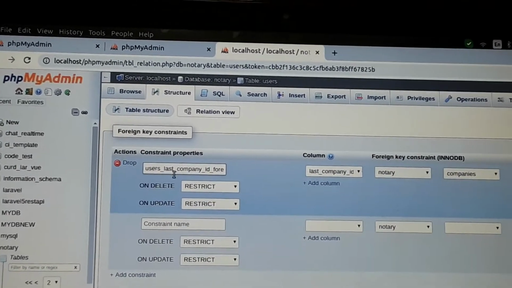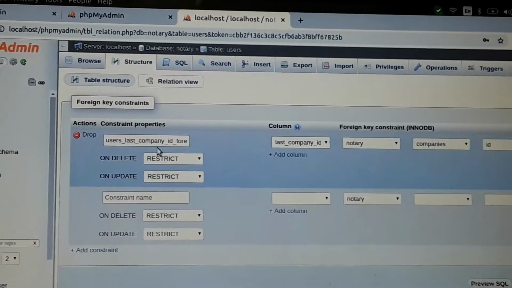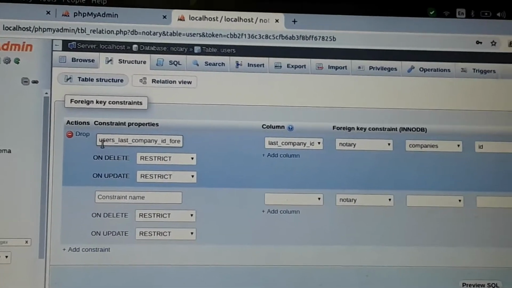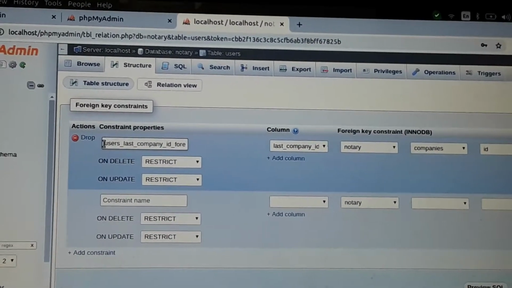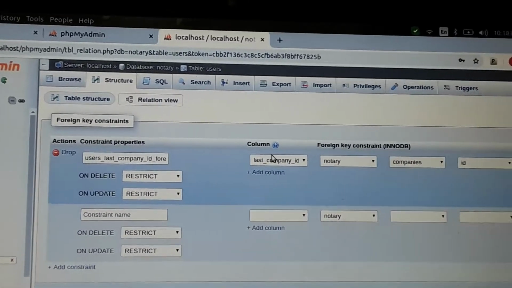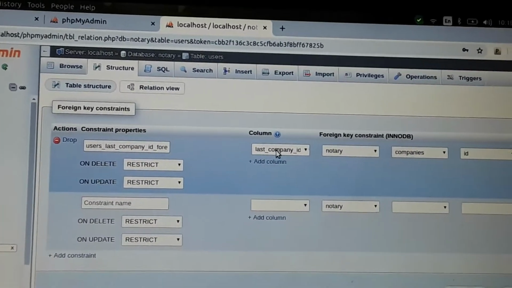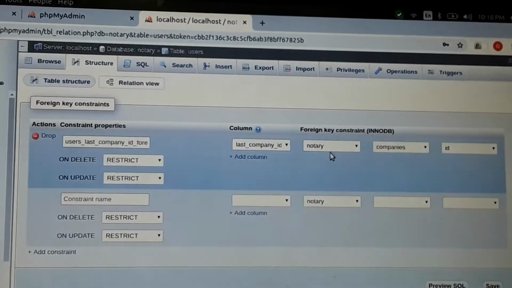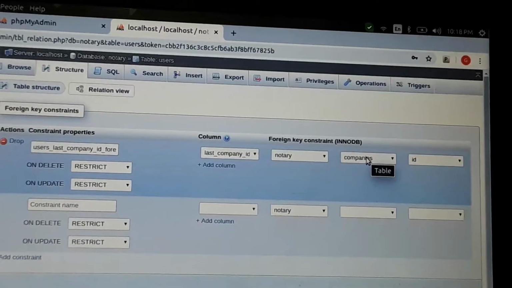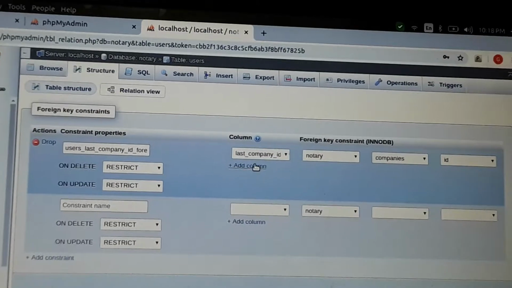This is the company table. This is linked up with the company table, meaning this company ID, last company ID, is the index ID. Here you can write the name of the constraint. This is the column, that is the field under the user table, under the notary database. Under that, in the child table, is the linked ID. This is the link up of the foreign key constraints.